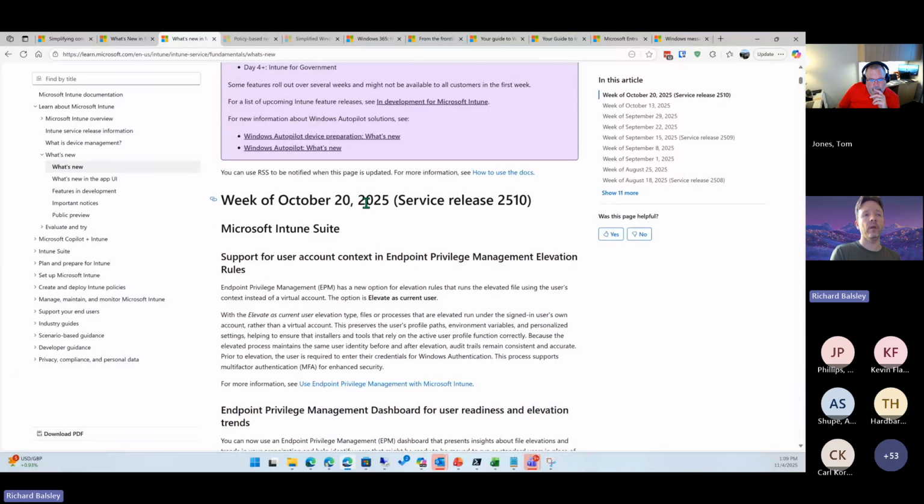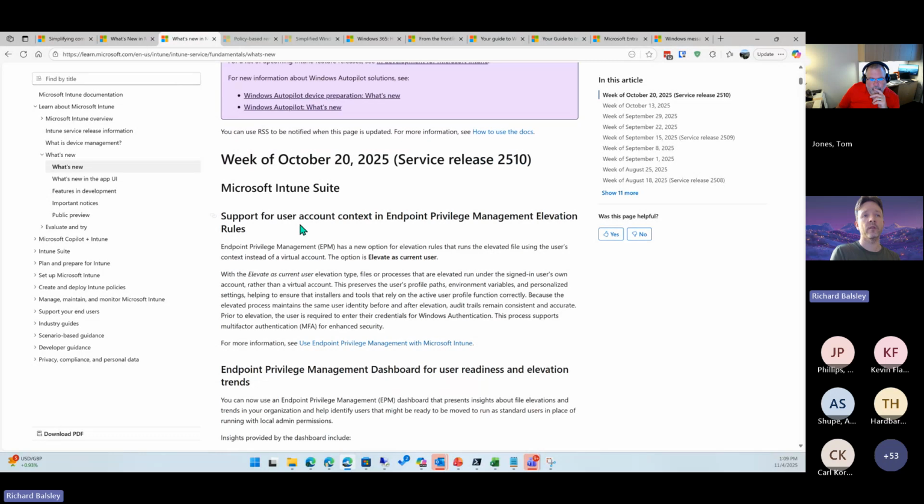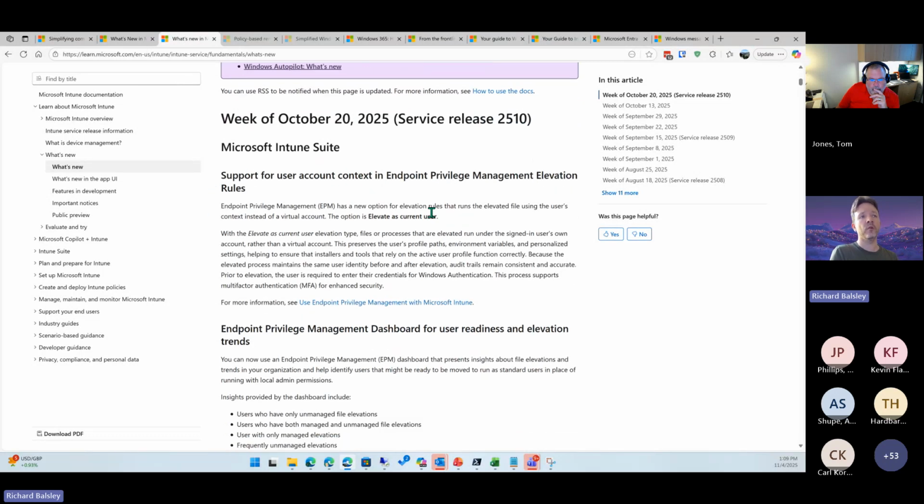Some other things that were included in the 2510 release: support for user account context in endpoint privilege management elevation. If you're using EPM today and you do elevations, you've probably noticed, or maybe you haven't, that the account we use to elevate actually isn't the same account that the end user is signed in with. In some cases, that can cause some problems.